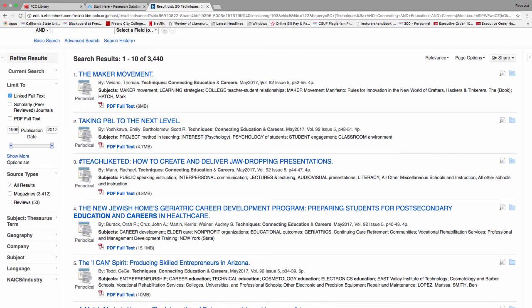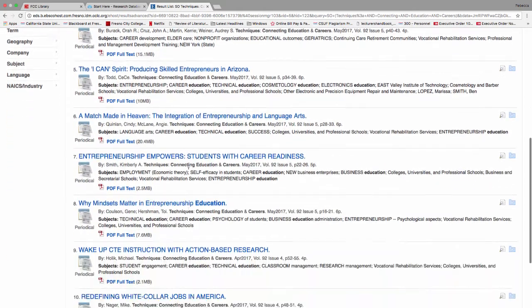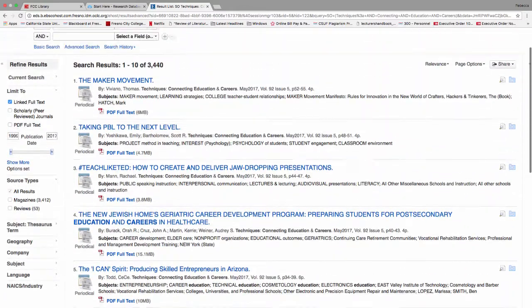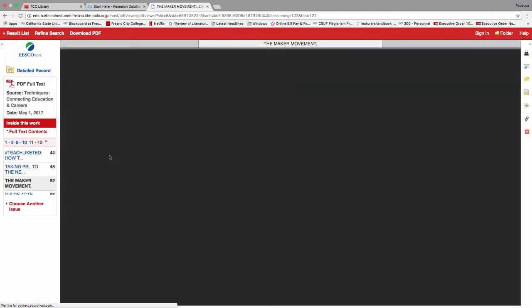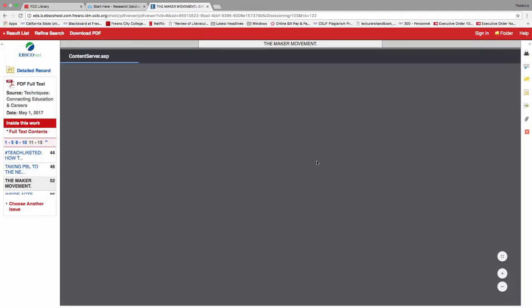Now, if I wanted to open this article, I would not click here, because if I do, all I'm going to get is citation information. Look down here where it says PDF full text, PDF full text, PDF full text. All of them don't say that. Most of them do, but sometimes you get an HTML file, but whatever. I click on the file, and that is what's going to open the document for me.